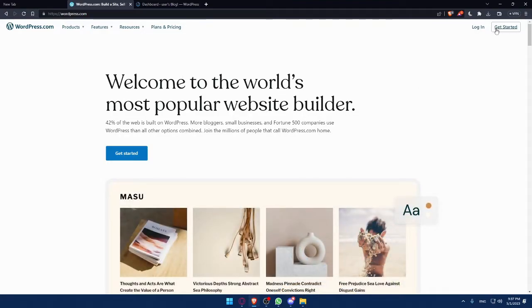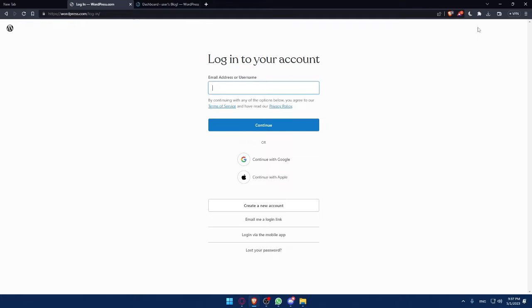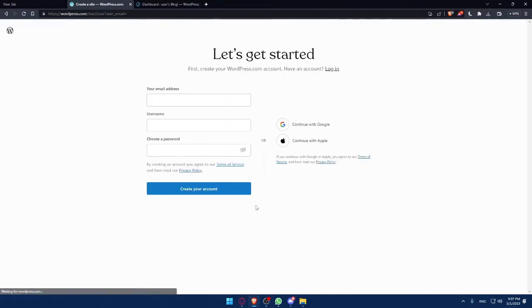Of course, if you have an account, make sure to click at this login at the top right corner and enter your email address or username. Then click at continue. Of course, you can even log in with your Google or Apple if you want. And if you don't have an account, you can actually go and click at create a new account. And here you'll have to enter your email address, username, and choose a password for yourself. You can also create your account with Google and Apple.